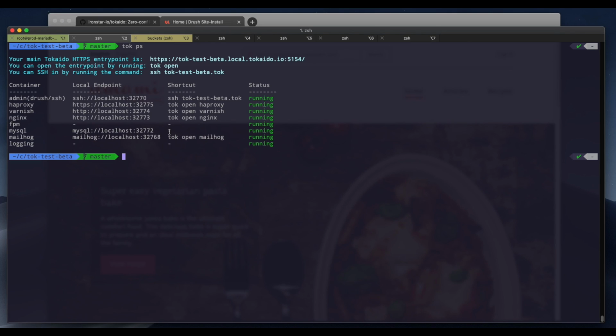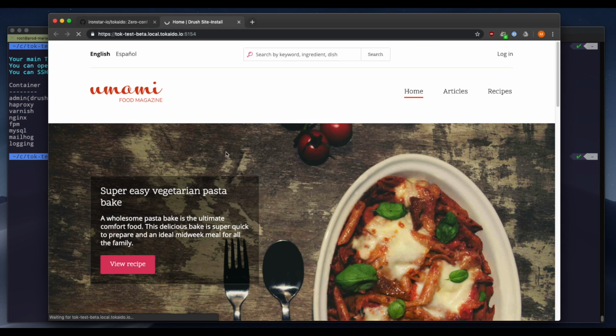In this video, we're going to take a look at a new beta feature in Tokaido called tokTest. The objective of this feature is to automatically provision the Drupal Nightwatch tests that are found inside the latest versions of Drupal core. We've got an environment here that we've created using the toknew command. It's a copy of the Umami demo site that you can see here.